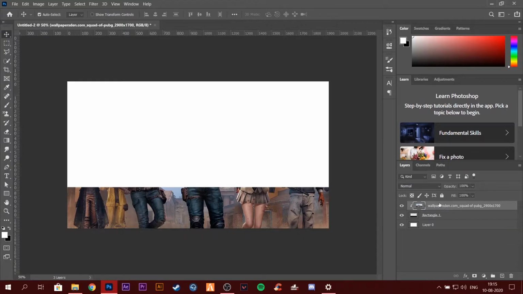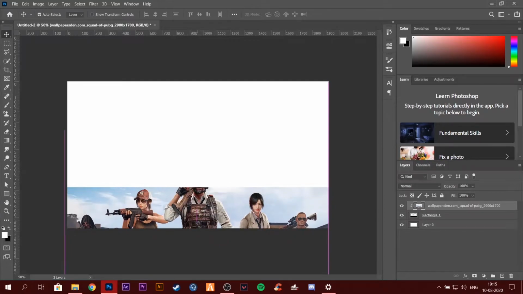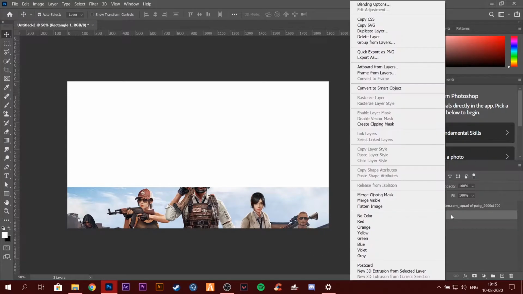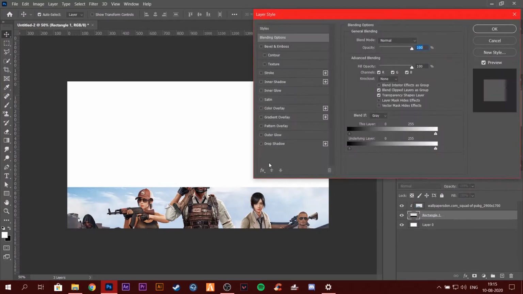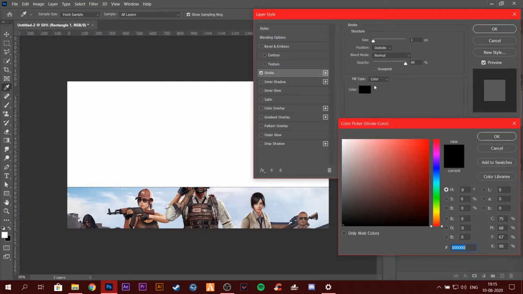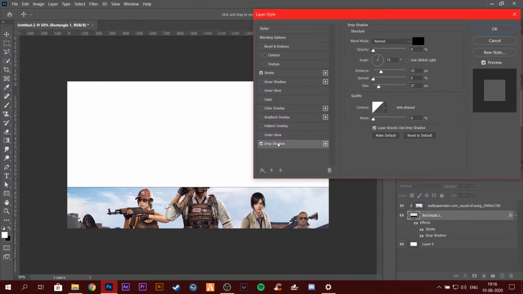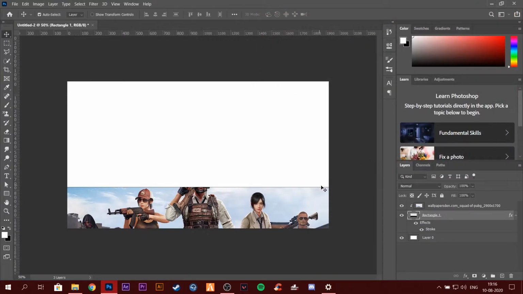So I'm going to select this wallpaper, and drag this one a little bit downwards like this, make sure everything is visible. Right now I'll select this rectangle again and click on blending options and go to stroke and make sure the fill type is on color and opacity is at 100%, and I'll just give the size as 1%, and you can add a drop shadow if you want. For now I'll just not add it, press OK. As you can see, we got a very little stroke.